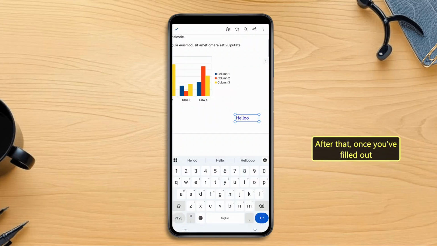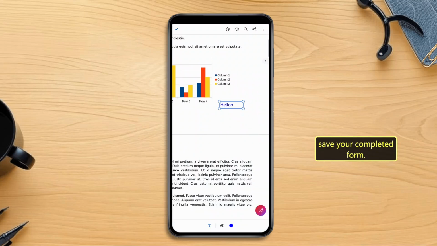After that, once you've filled out all the fields, tap on the Save icon or tap Done at the top to save your completed form.